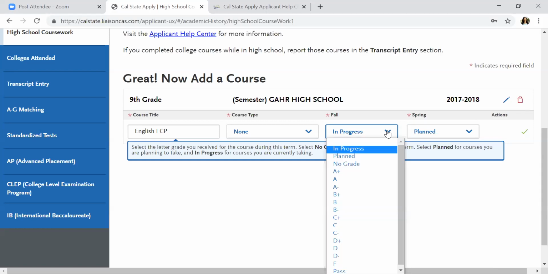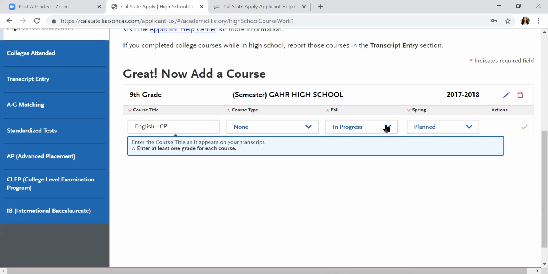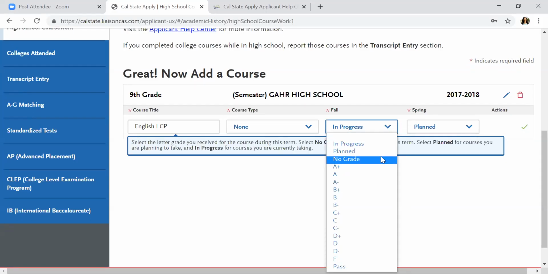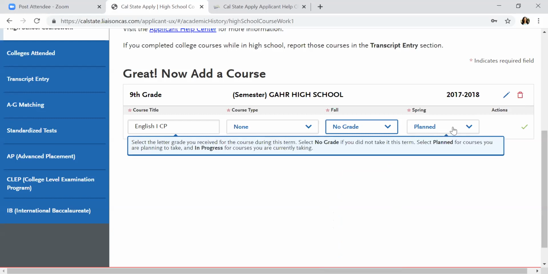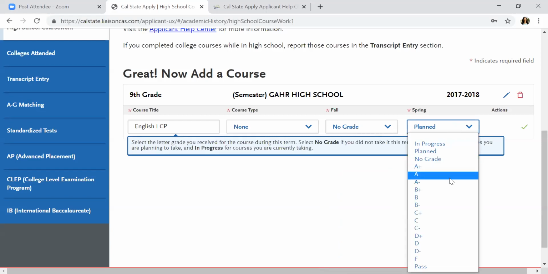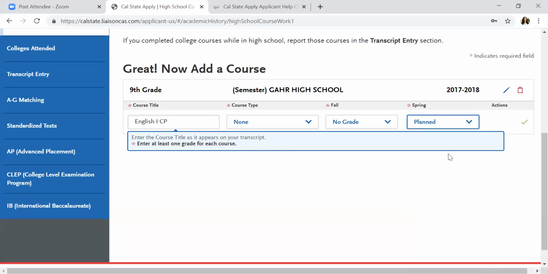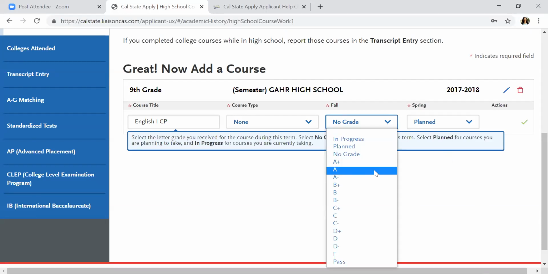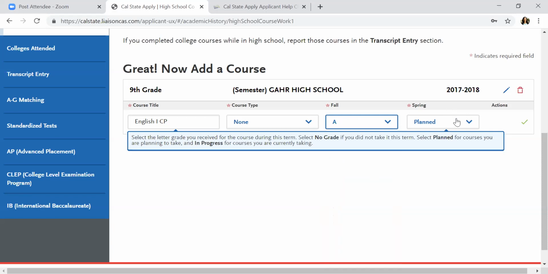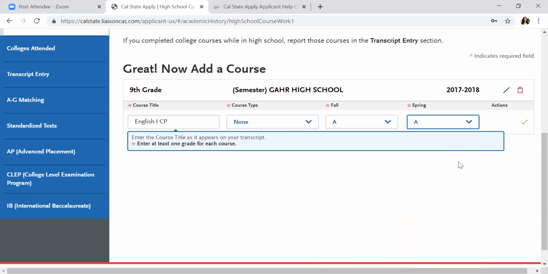Also, if you're in a class that's only a semester long, let's say you're taking a class that's only offered in the spring. So for the fall, you would put no grade. And then for the spring, you would either list the grade if you had it, or you would put planned if it was during your senior year and you haven't taken it yet. So there's a few different options for grades. So just make sure you're putting in the correct grade for the class.